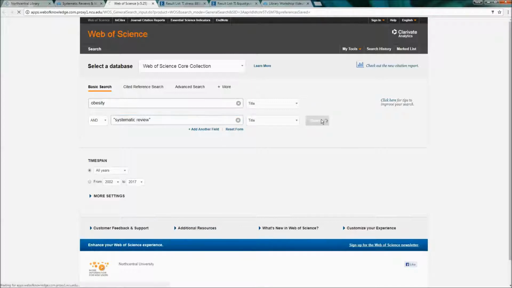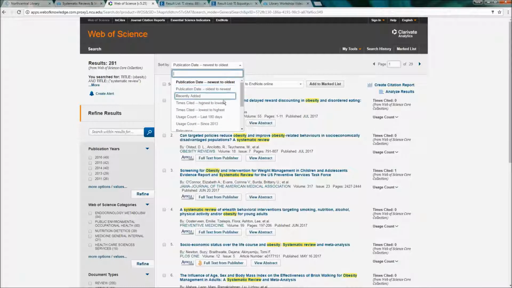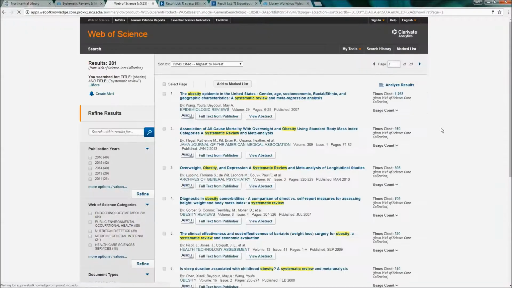We'll go ahead and click search, and we can see that we got 281 results. They are showing us results in publication date from the newest to oldest. That's the default sort. But if we change this sort to times cited, highest to lowest, we can find some of the most influential articles that have been highly cited by changing this sort.